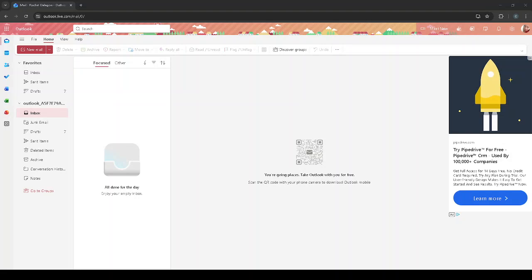In today's video, I'm going to teach you how to resend an email in Outlook. Whether you accidentally sent an email to the wrong person, realized you need to update some information, or simply want to ensure your message is received, Outlook makes it straightforward to resend emails with just a few steps.